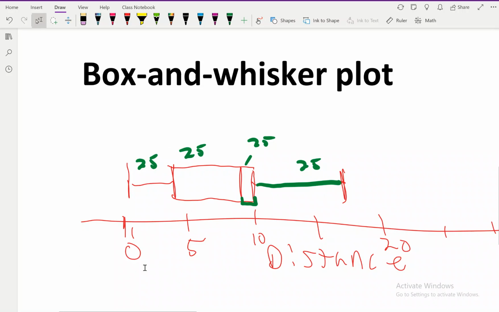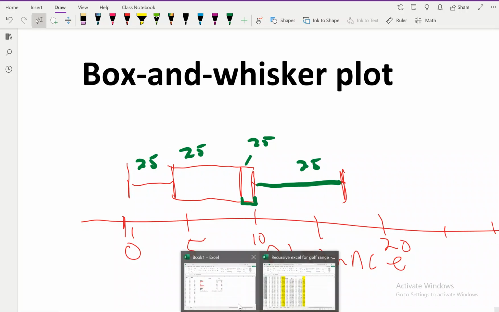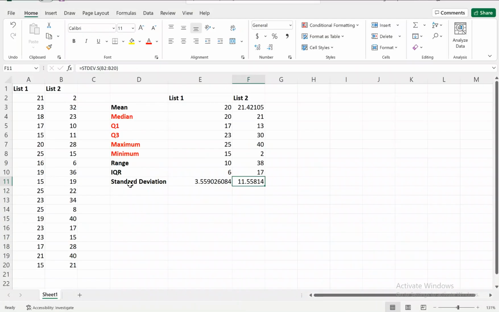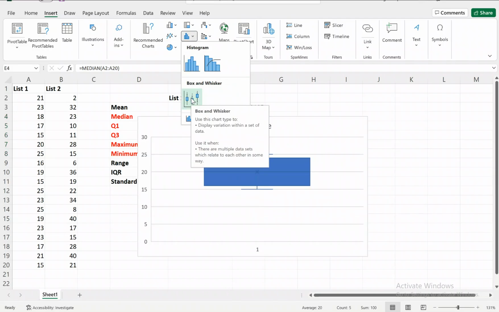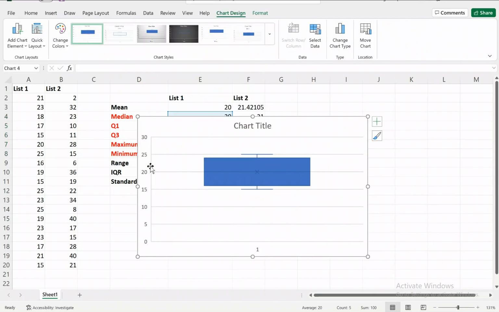But we're going to have Excel do this for us. So let me show you how that goes. In Excel, we need the 5-number summary, which are these red ones: median, first quartile, third quartile, max, and min. We're going to go to Insert, and go to this one here, which is Statistics Chart. And we're going to go to Box and Whisker. Notice it does it in a slightly different orientation.